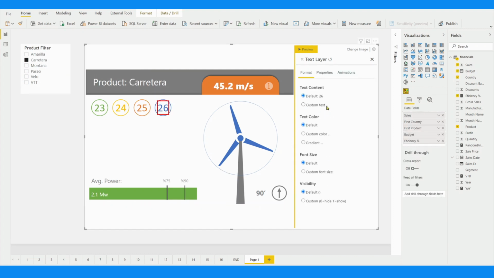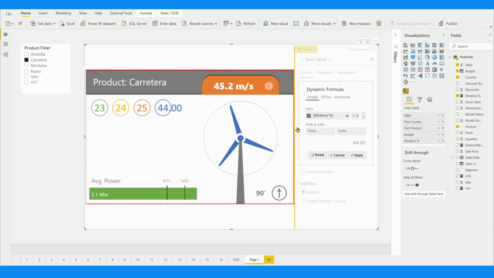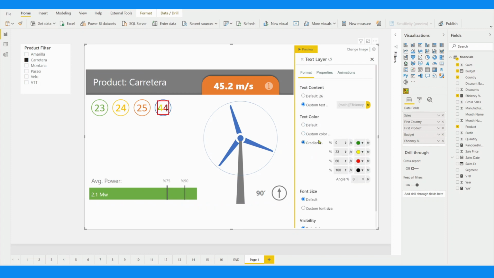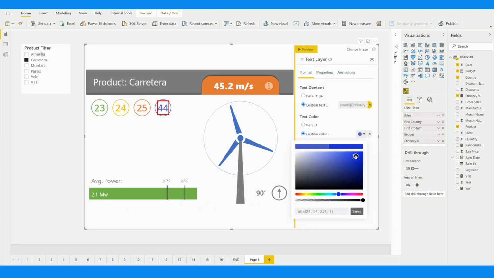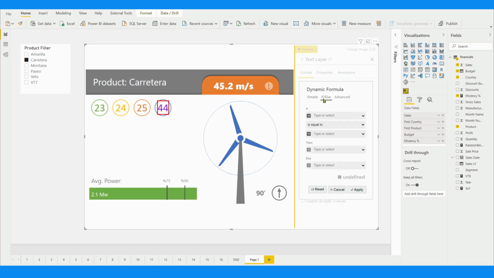Let's select another layer now and bind its value to another measure, efficiency, then apply some formatting here. And then we can also set the color of text as a color gradient or a solid color. What if we need to make it conditional? Here we can also set fill color based on another measure value. And even make simple math and visuals without writing new DAX measures.